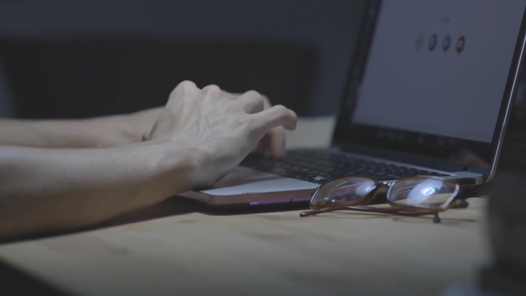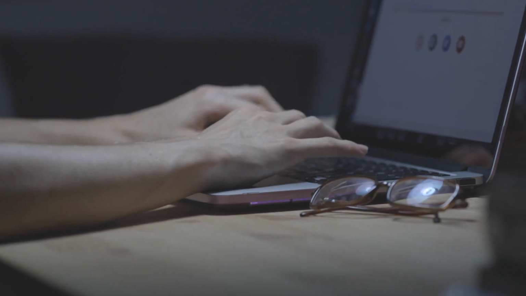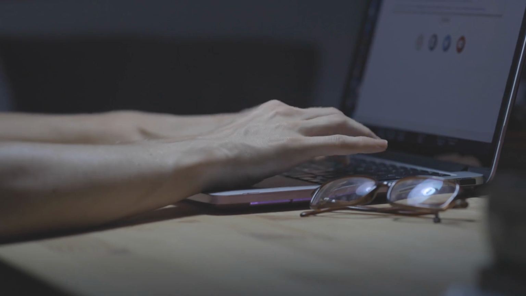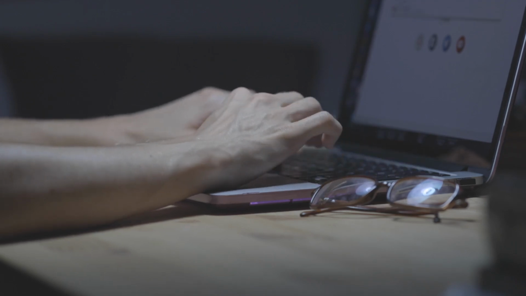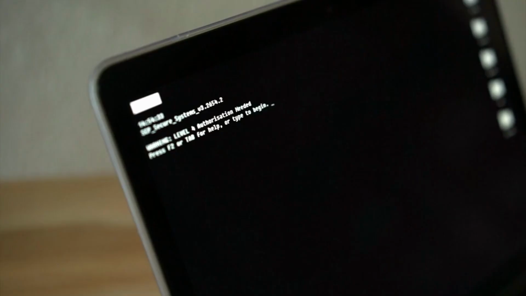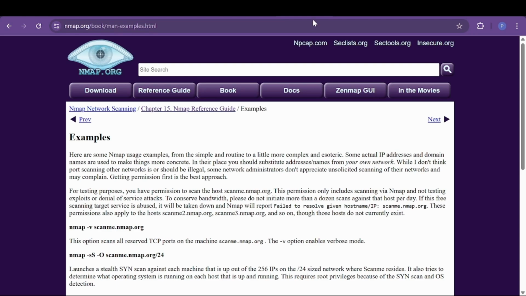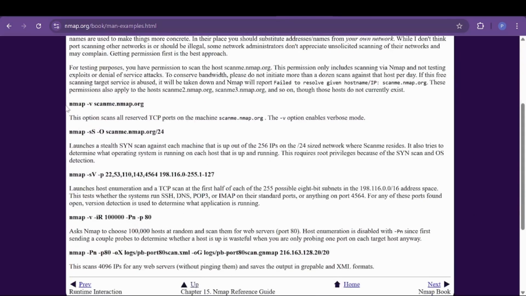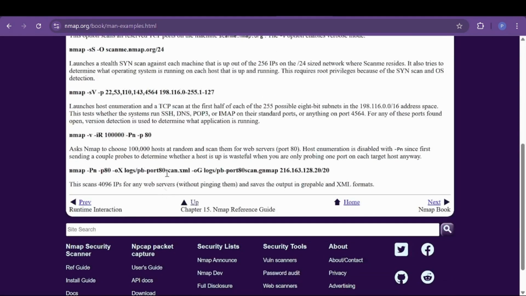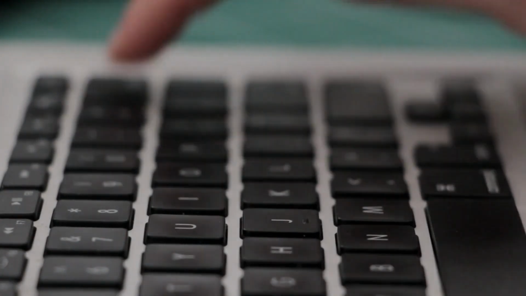Nmap is installed by default in Kali Linux and it is a very big tool, so it will take a lot of time to cover it. So I'm not going to cover any command here. You can just go and check out their official documentation for all the commands. They have various commands to detect different things. You can also detect vulnerabilities in the system or which operating system the system is running. All these things you can check using nmap.